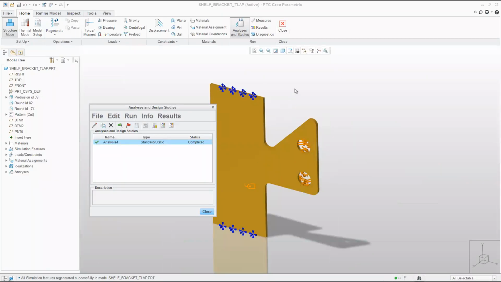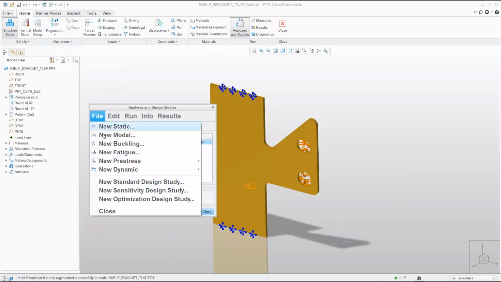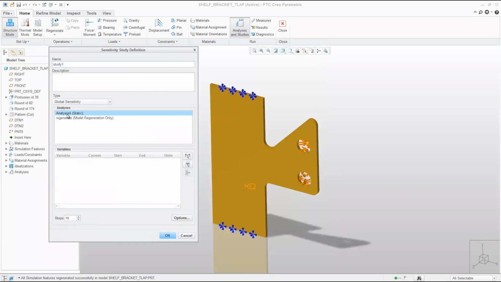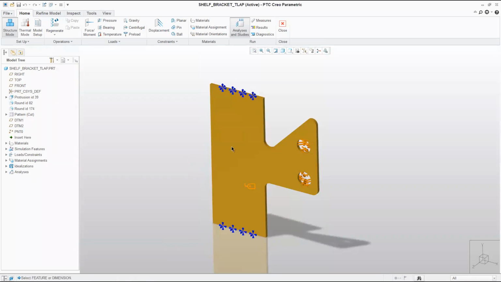Maybe I want to go through and modify it. I have some initial ideas to possibly make it thicker. But at the same time, if you're concerned with weight and you want to keep that down, that's something you need to take into account and something that we can test out here in our sensitivity study. What we'd essentially be doing with this is run the analysis, but whenever it runs, we want to change something.